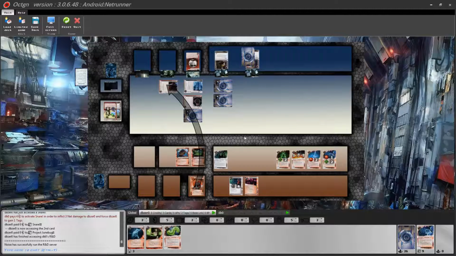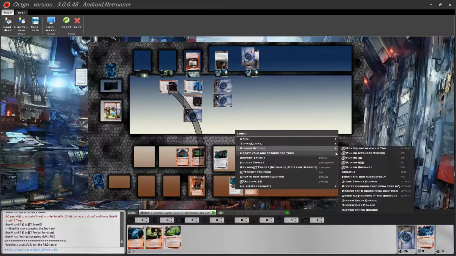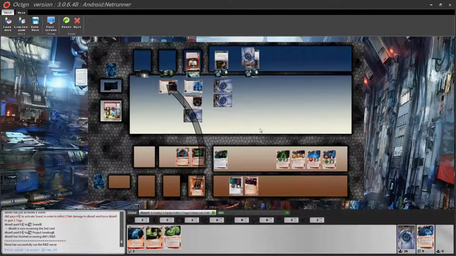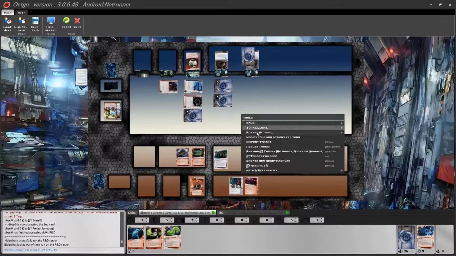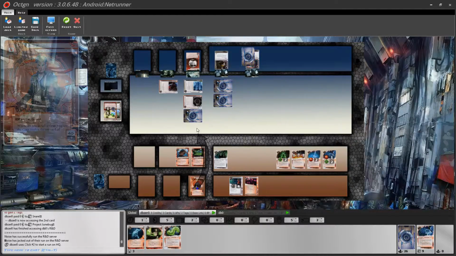Now, once you finish a run with F3, you have to press escape to jack out. This is also in the runner actions, jack out. Pressing escape will clear all your targeting and will take automatic effects from the game. Now let's see a run on headquarters. Runner actions, run on headquarters. Again, we point out where we're accessing.